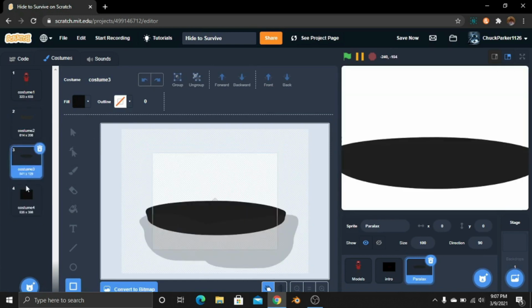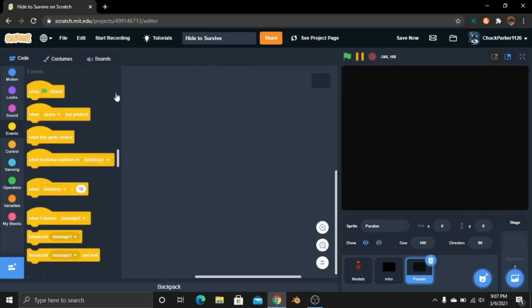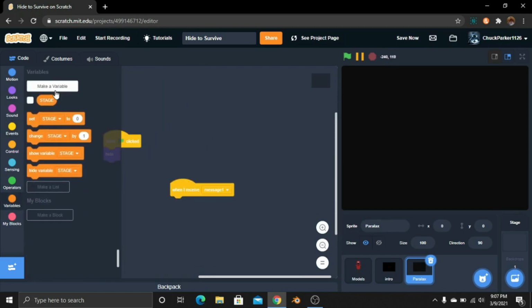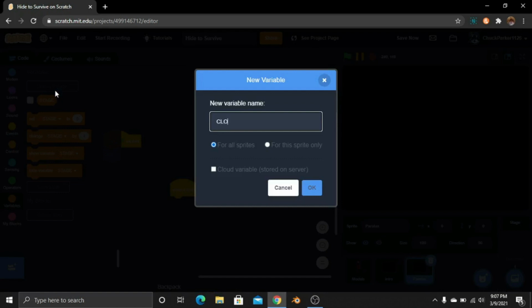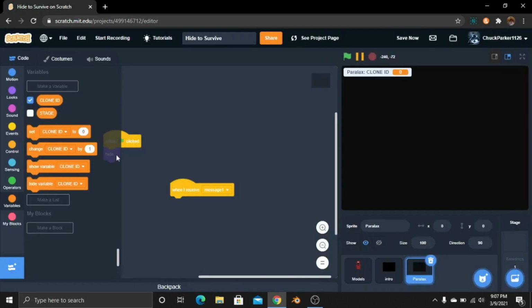So, now that we have this, you may be wondering, how's this all going to work, since it's only in one sprite? Well, we're going to do when flag clicked, hide. When I receive message 1, we're going to make a variable. We're going to name it clone ID, and we're going to put it for this sprite only. Make sure to do this or else it won't work.